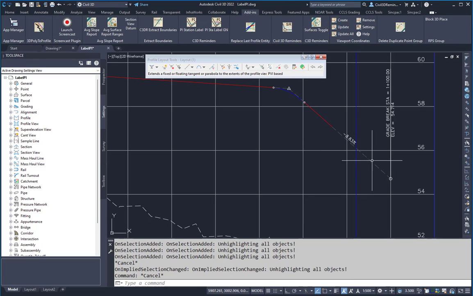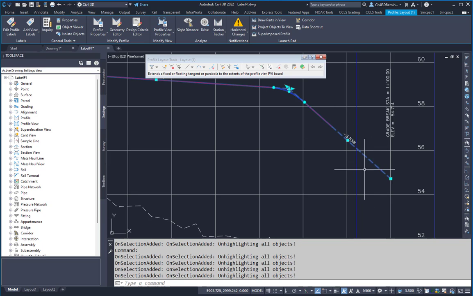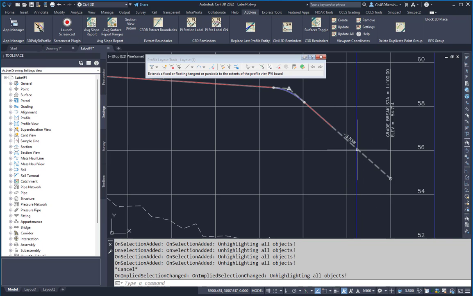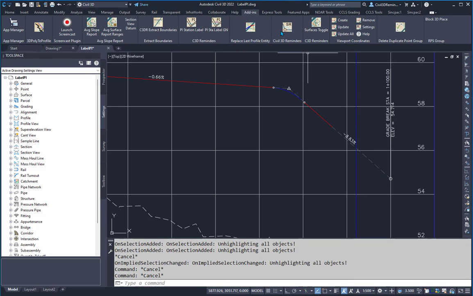And there's no way to then go back in and have Civil 3D change this. I can delete it and recreate the work, but that kind of defeats the purpose. So instead, you can download the Civil Reminders Replace Last Profile Entity.